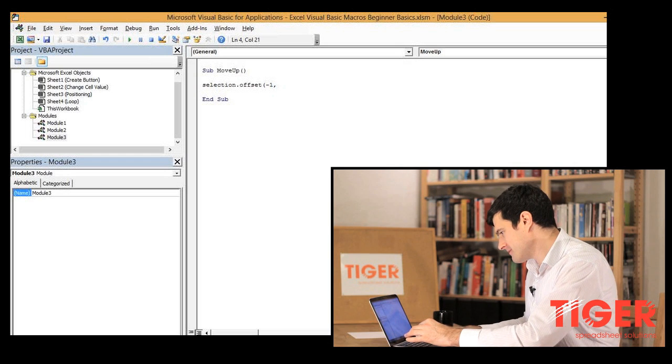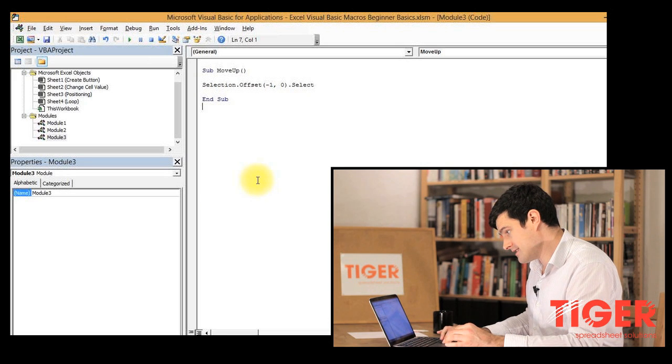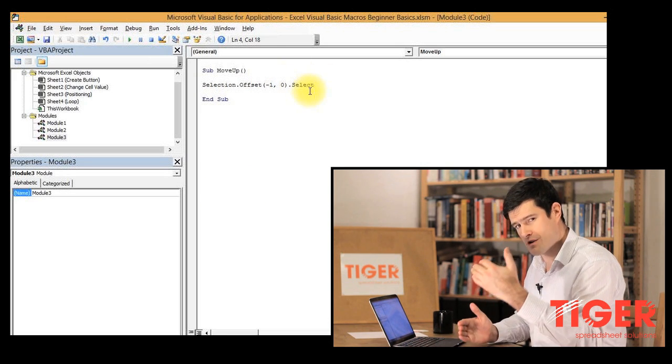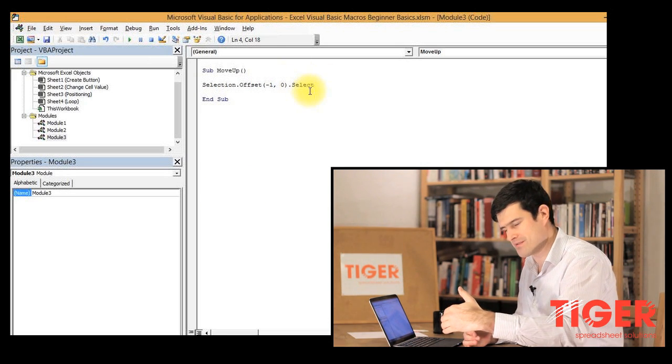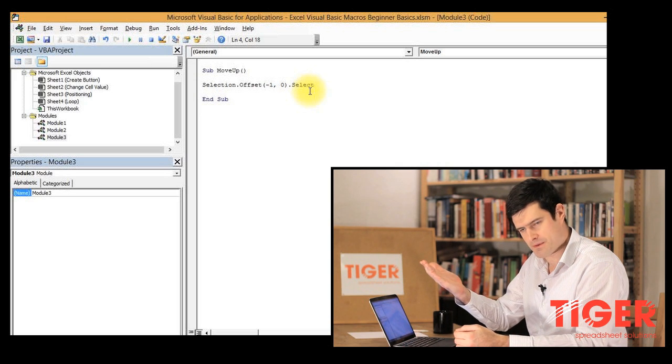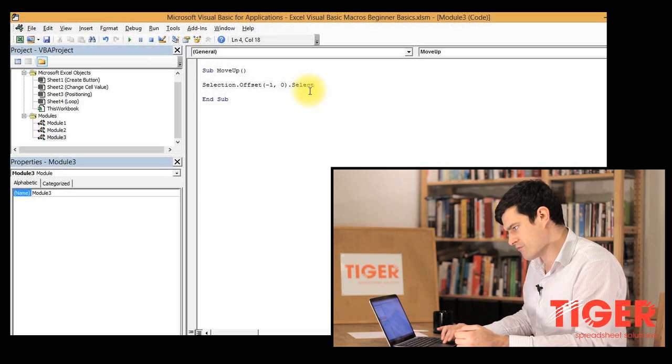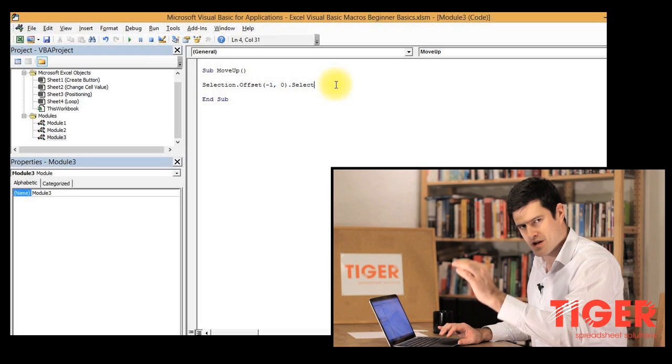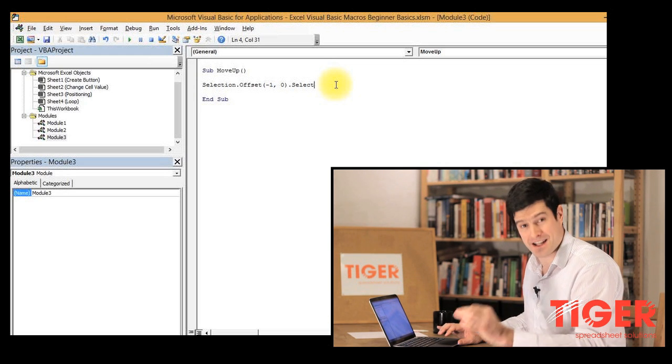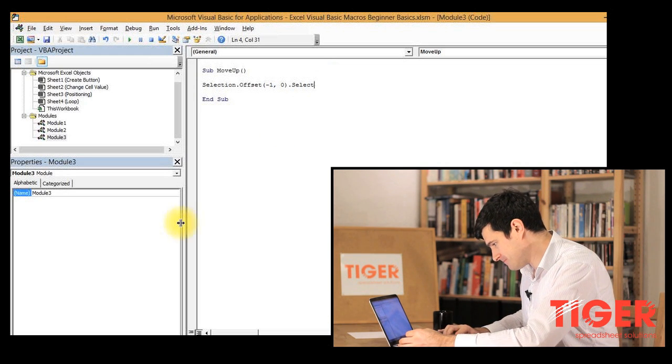Right, so if I try something like this, selection.offset -1, 0, remember this number is going to move up or down, and down is a positive number, so a negative number is going to move us up. So the result of this routine should be to move the selection up one cell. Okay, let's give it a go, see if it works.